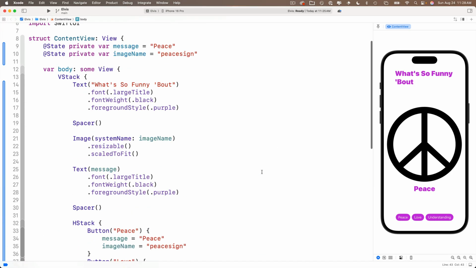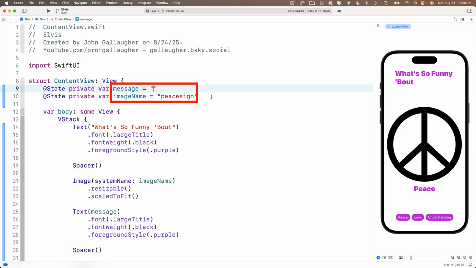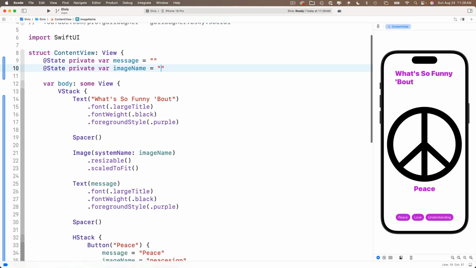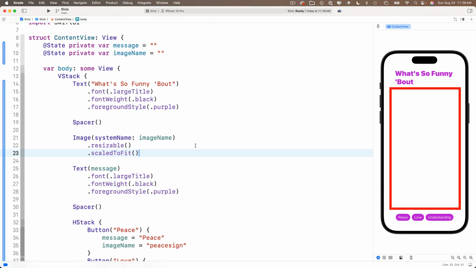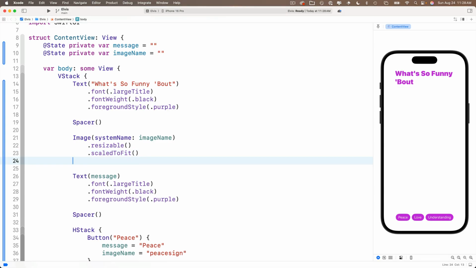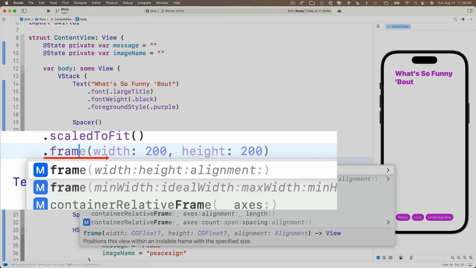And remember, when an image view is passed a system name that doesn't match with an existing symbol, it just shows an empty image with nothing inside it. So with those two variables initialized to empty strings, now let's add a frame modifier below the image view. We want to add one with width and height, so what I'm going to do is type .fram to highlight the frame modifier.